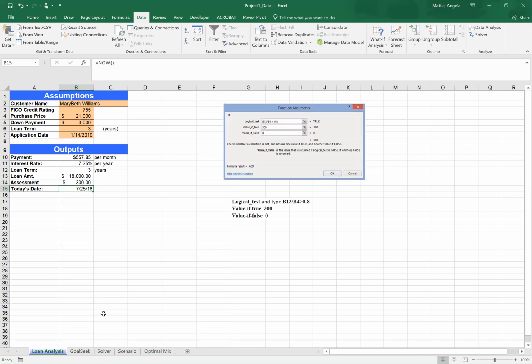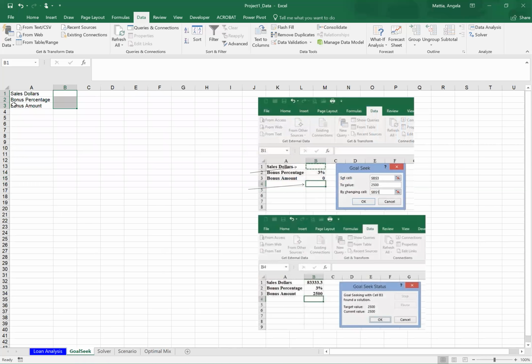I'm ready to go on to the next part of the tutorial, which is goal seek. On the bottom, I'm clicking on goal seek. You will have to type in these 3 names, which it tells you in the tutorial as well. You also will need to put in the bonus percentage, which is 3%. Now you have to put in 3%.